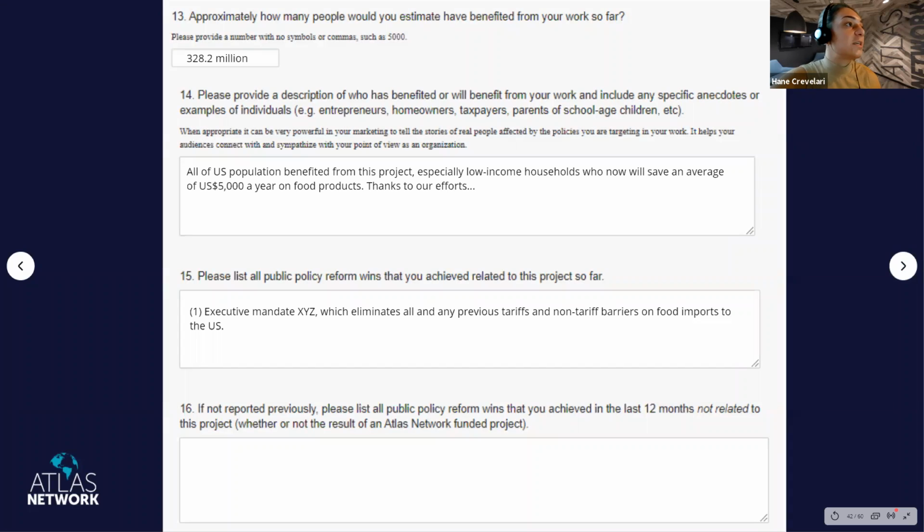So question 13, approximately how many people would you estimate have benefited from your work? In this scenario, let's say we achieved the policy win and all food tariffs and non-tariff barriers were cut. That means that food's going to be cheaper all over the US. So no tariffs, no taxes on food imported into the US anymore. That means that all of the US population will benefit from this change. So my estimated number is all of the US population.